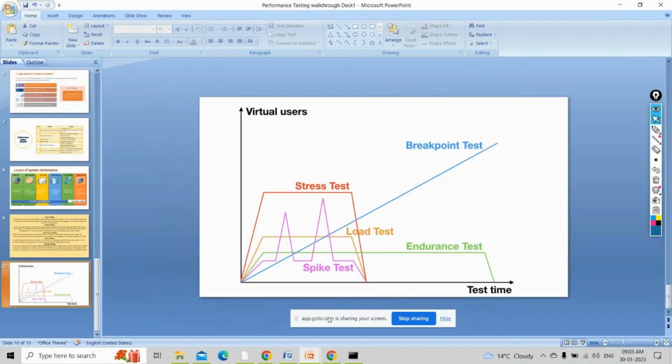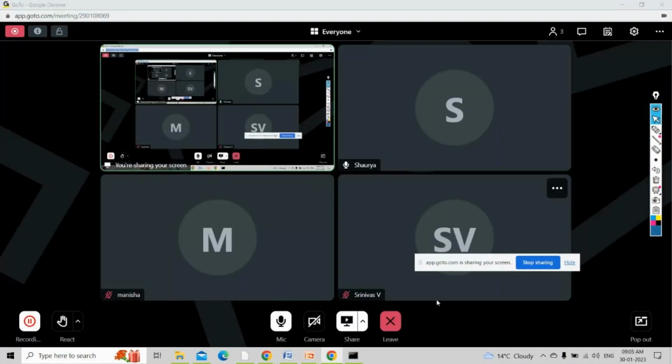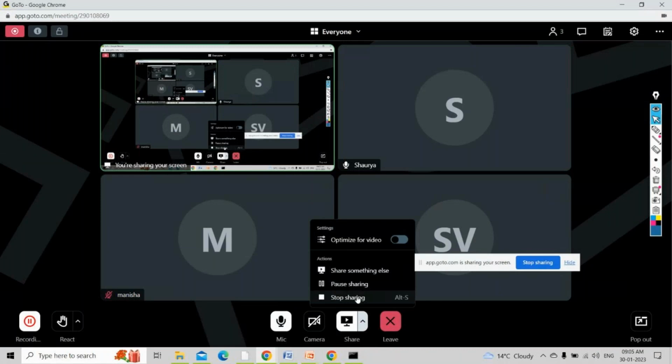Simple. I think it's not that hard. Any doubts? Stop sharing right here. Manisha and Srinivas, any doubts? I'm good. Okay, fine. Srinivas, do you have any doubt? No, I'm good.